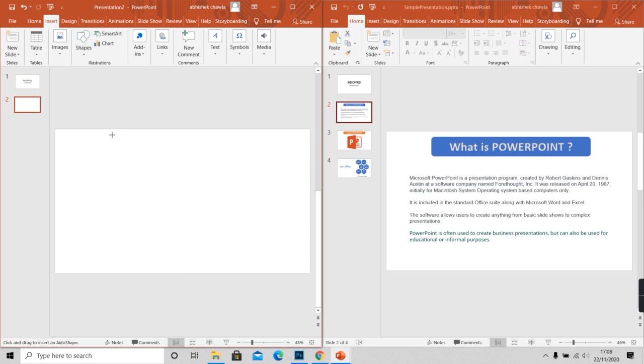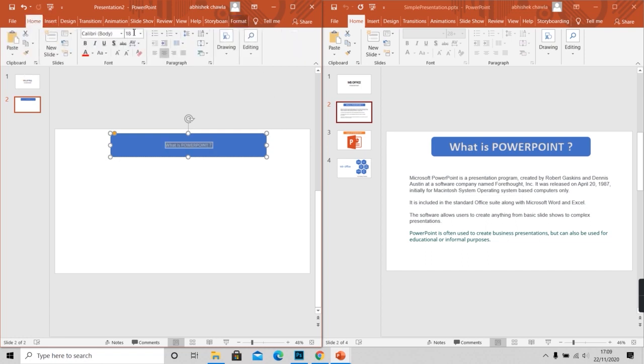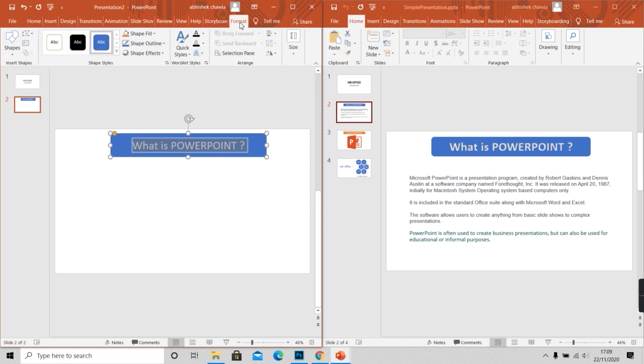I'll go to the shape and make a shape here and write what is PowerPoint. Control A, and then I'll go to home and change the size from here, or I can go to format and I can have the styles from here.